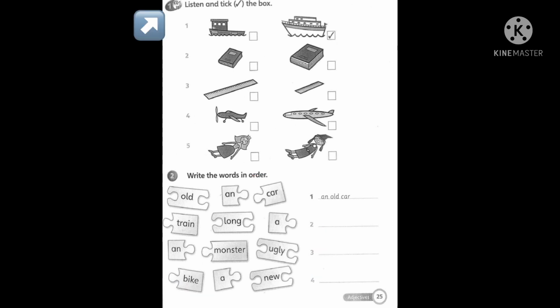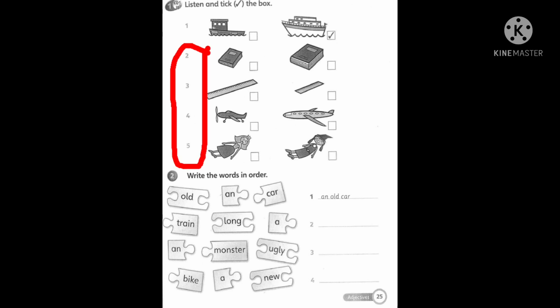For number 1, you listen and tick. Teacher will say some phrases for number 2, 3, 4 and 5. So, awak dengar dan tick dalam kotak yang mana gambar yang betul. Tick the correct pictures for the phrases that I will tell you. Get ready, okay?